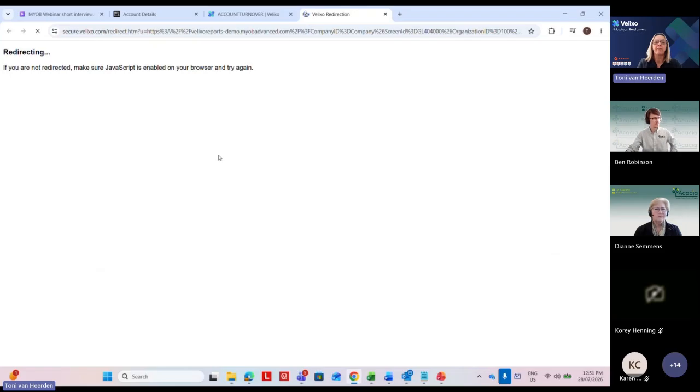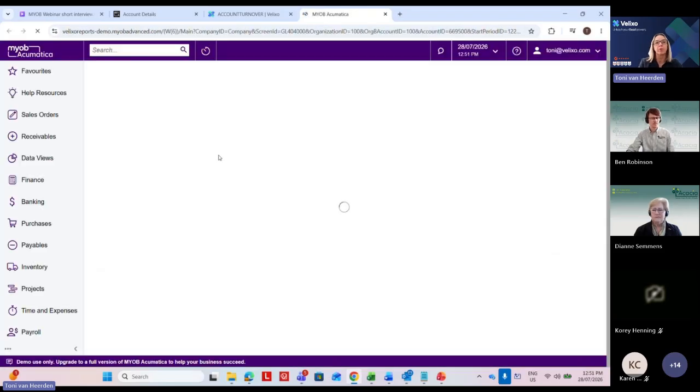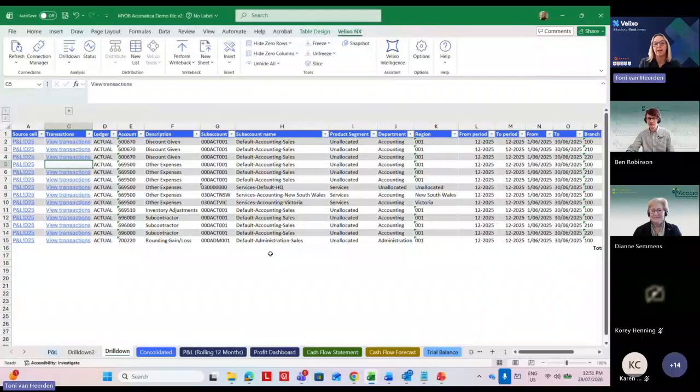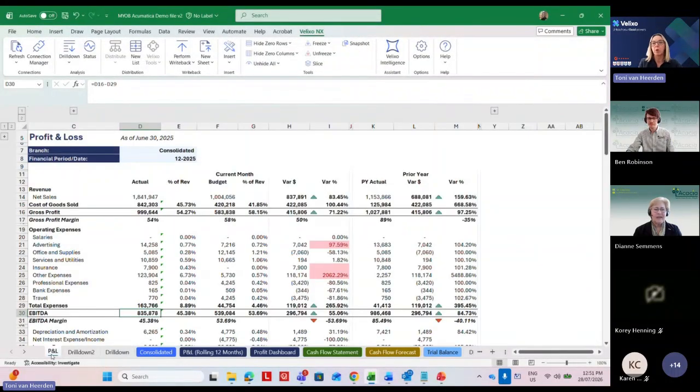We love that it feels like you're working in one system here. When you're doing your journals and when you're checking your reports, you are looking at the same set of numbers. This is the single source of truth. Within Excel, you don't have copies of these numbers at a point in time. They are the live data. And our customers love that ability to switch between MYOB Acumatica and your reports.